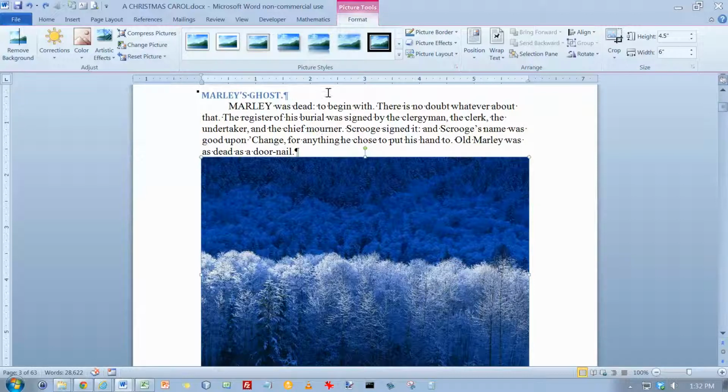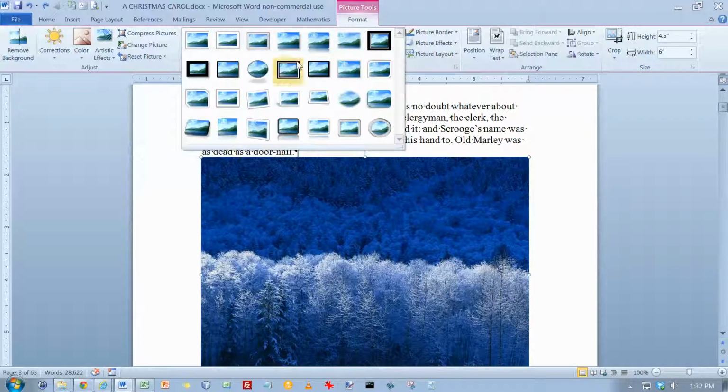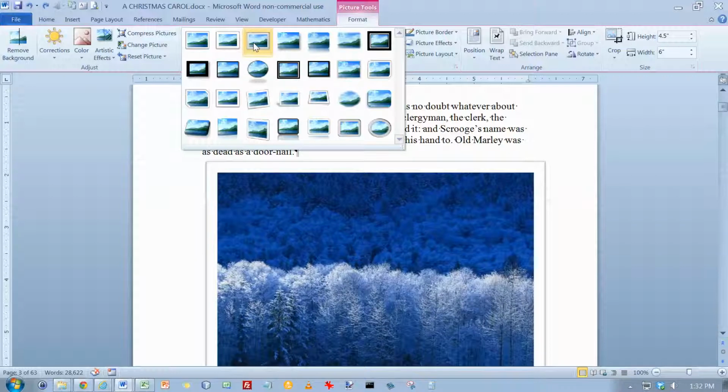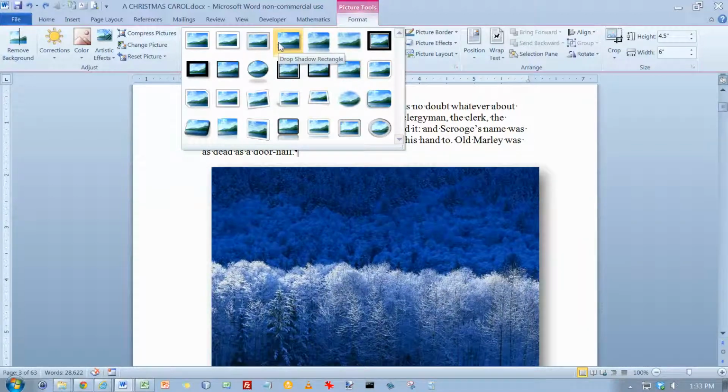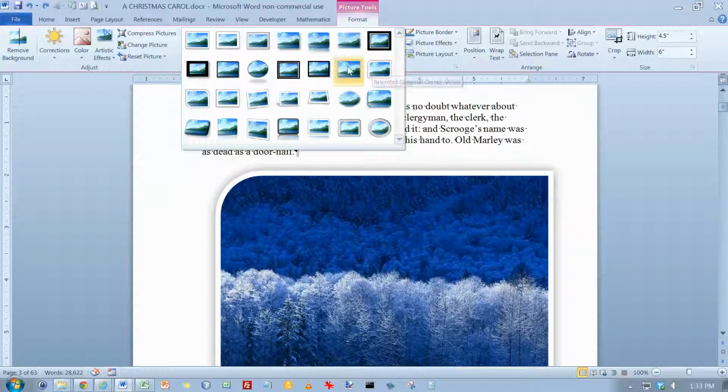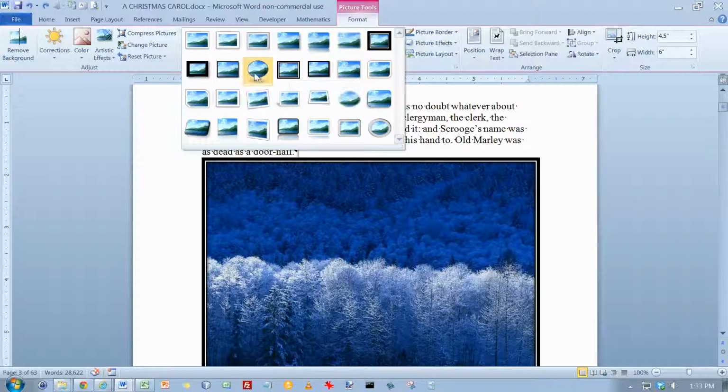And let's take a quick look at some of the options here. We've got a bunch of picture styles. If you click on the More button here, this does a live preview, so if you just pause and wait a second or so, you'll see what the picture is going to look like. And so you can do quite a bit of formatting here without ever leaving Word.